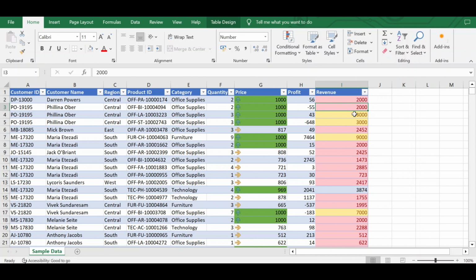In this example, the rule which is duplicate is applying a background color which is yellow. The rule which is less than 3000 is also applying a background color which is red. So out of these two rules, only one rule will take precedence, and that precedence would depend on where the rule is present in the precedence order.